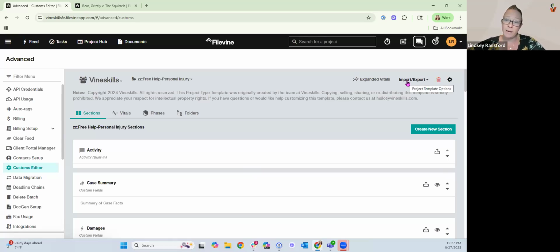Now, let's say, for example, maybe you have another firm that you work with closely and they use Filevine and you want to use a template of theirs. They can export their template and send it over to you, and you can import it and start using it as well. You can delete. I don't know that I've ever actually deleted anything though, because once you've created it and you've used it, you generally cannot delete a template from here.